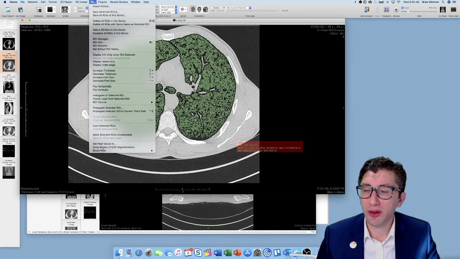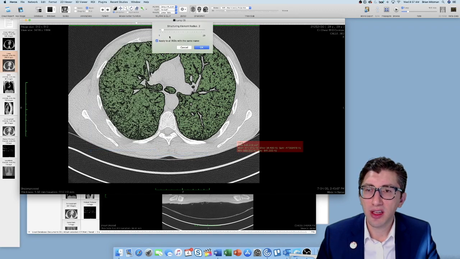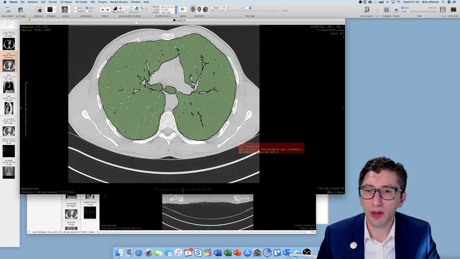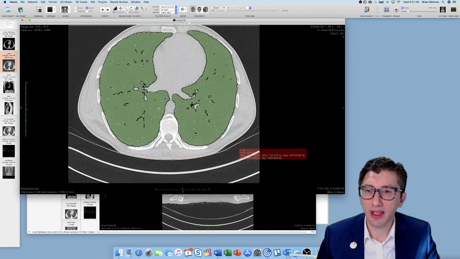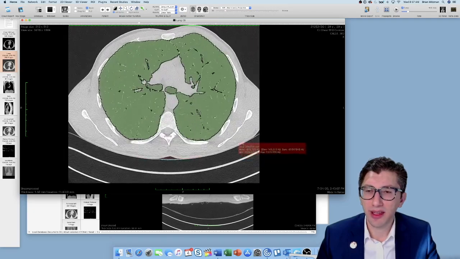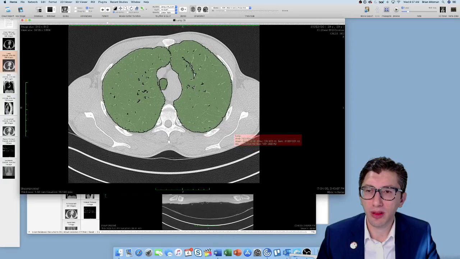And just like before, we want to expand this out a little bit. So ROI menu, brush ROIs, dilation, but only do this by 2 this time. Click OK. And now you can see the lung is filled in pretty nicely. And nothing else is selected except for the lung and the airway.